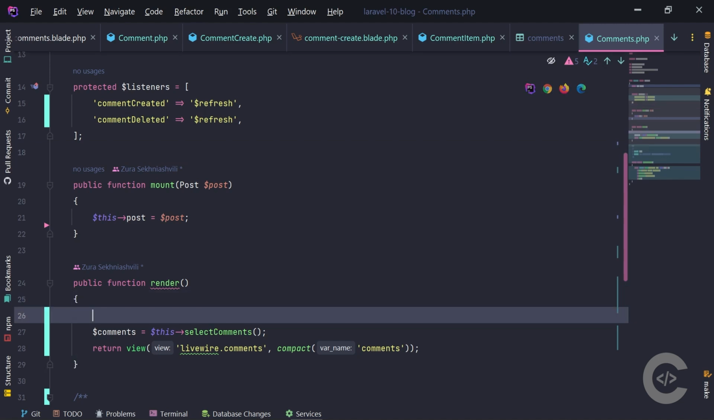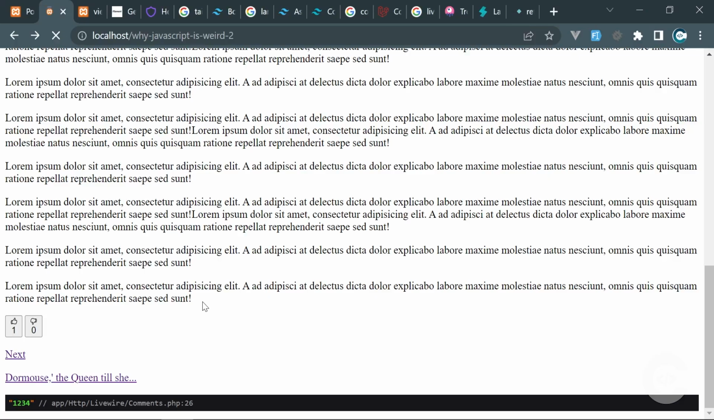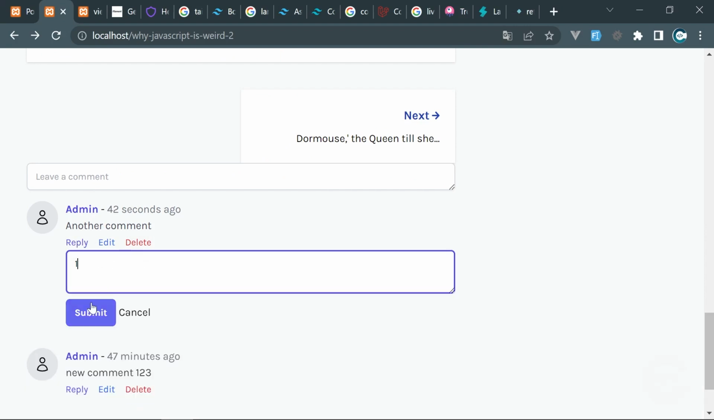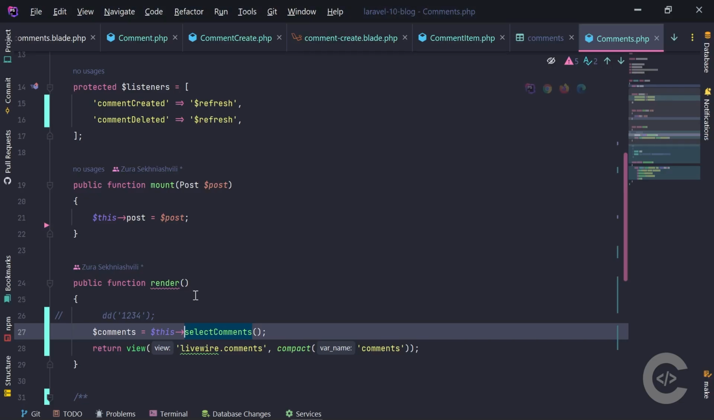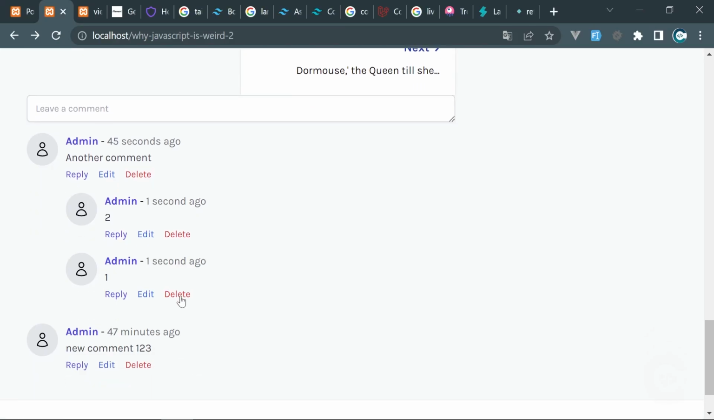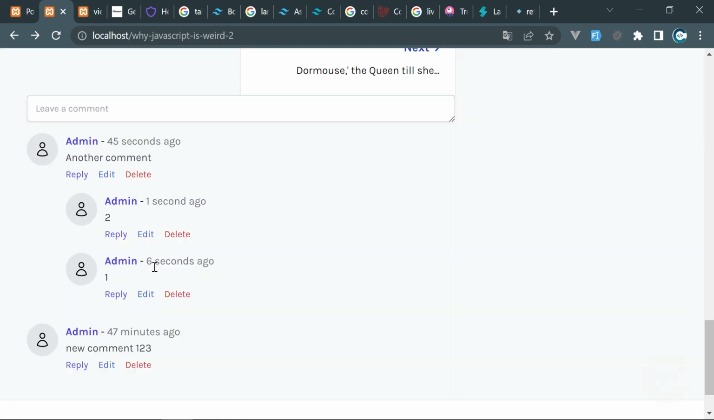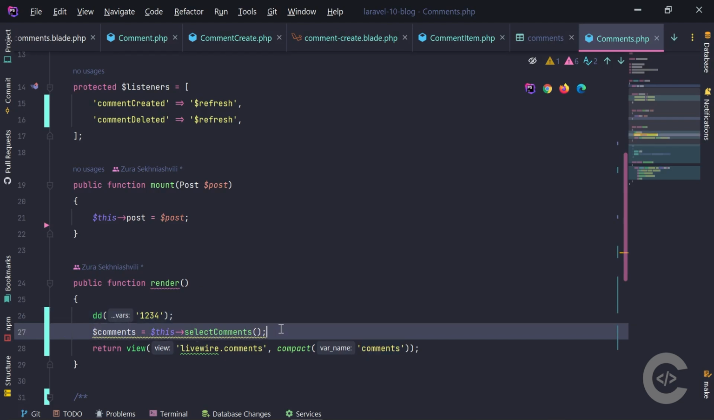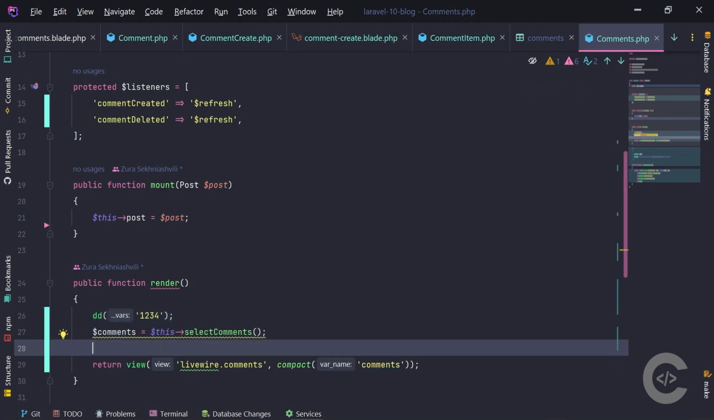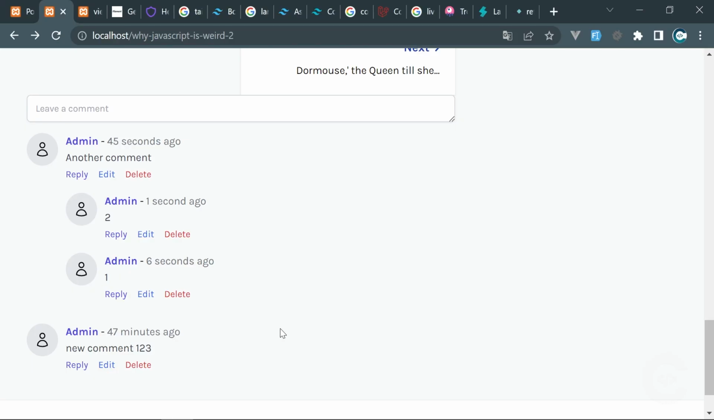So I'm sure this render is actually called, so we can double check this. Render is called obviously right here, so I'm going to comment this line and reload the page, and let's add 1 and add 2. Now I'm going to uncomment this, and if I delete one comment, then render is called, and that should not have this comment anymore. So I'm going to dump these comments here. More specifically, I'm going to dump the first comment from here.